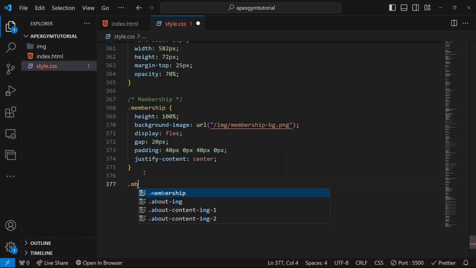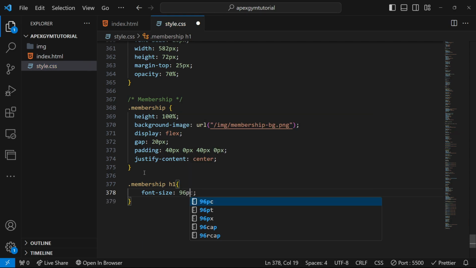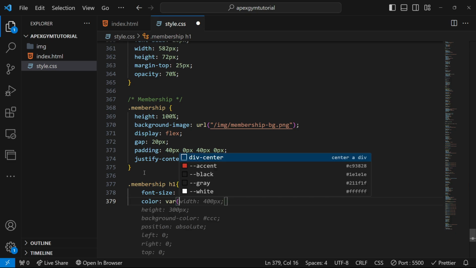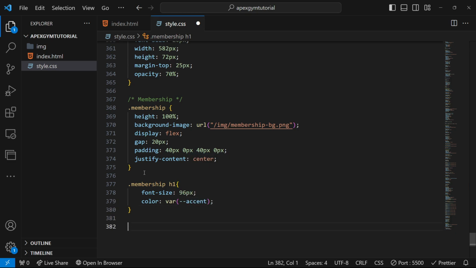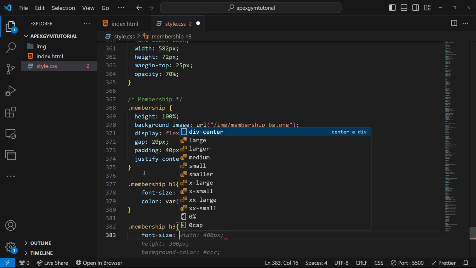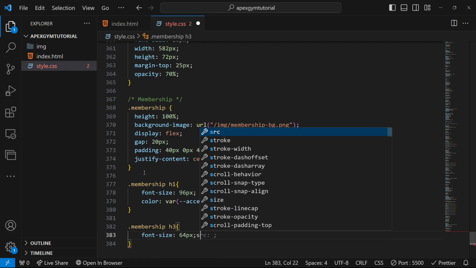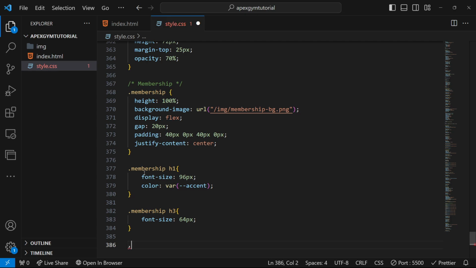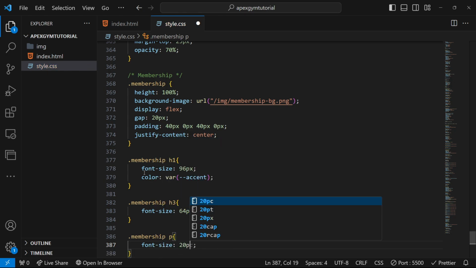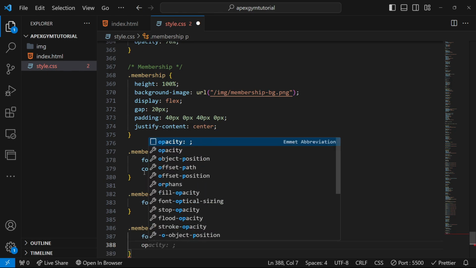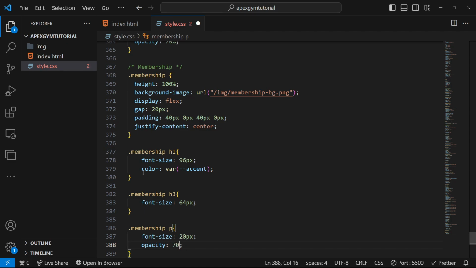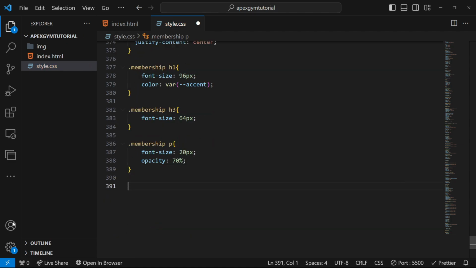Now let's design the membership h1, which has a font size of 96 pixels and a color of bar accent. There you go. And also the membership h3, which has a font size of 64 pixels. There you go. And membership p, which has a font size of 20 pixels and an opacity of 70%. There you go.